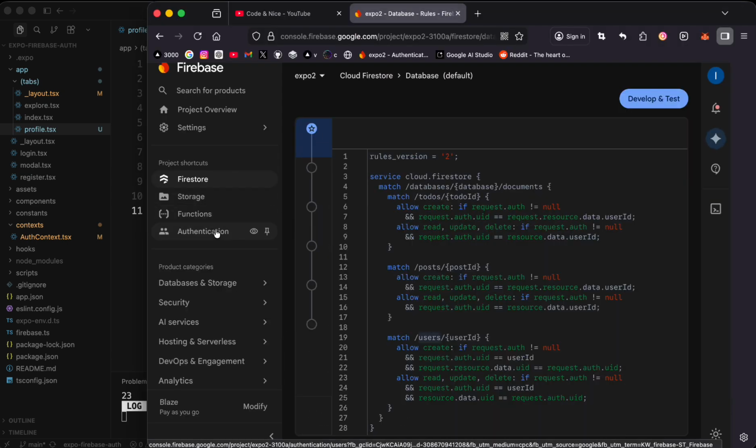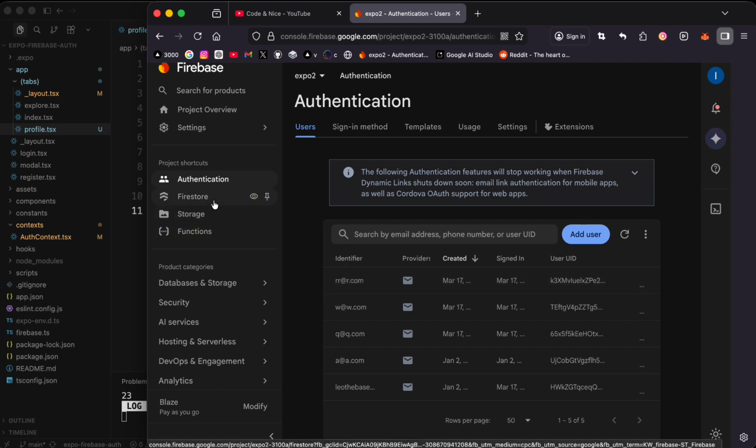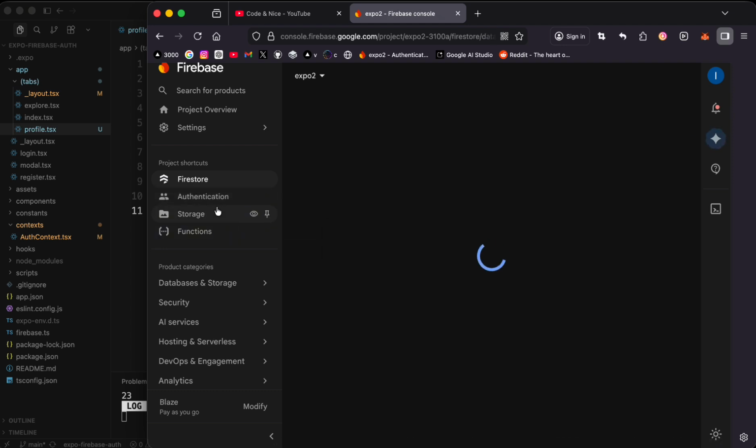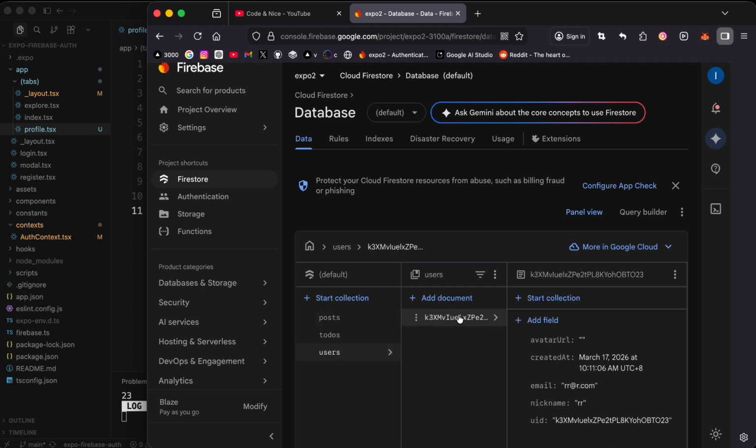So we go to authentication, users. We can see this user that we created. And we go to Firestore. We have a user. This is the user ID, and avatar, created, nickname. And this UID is also this user ID. It's the same.